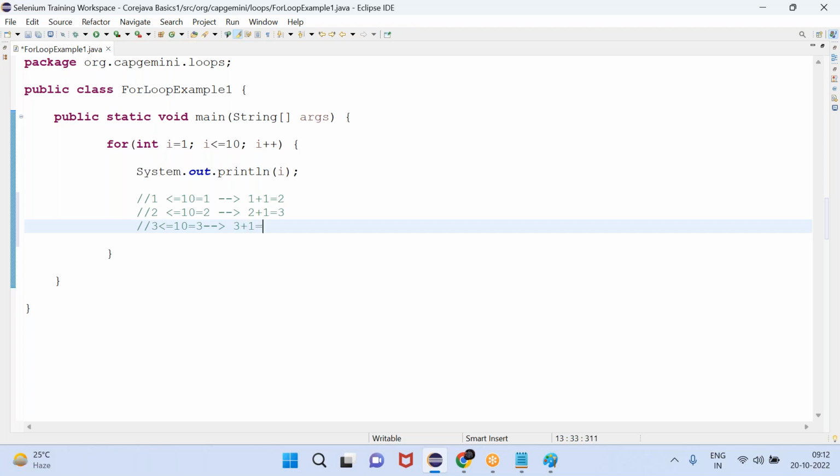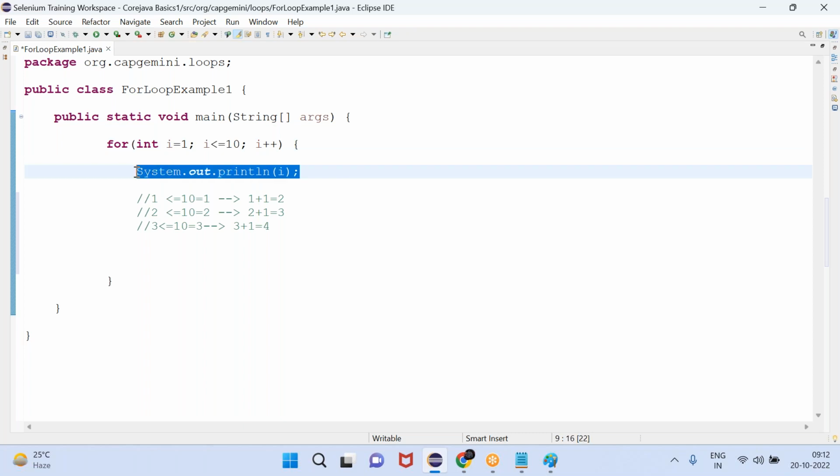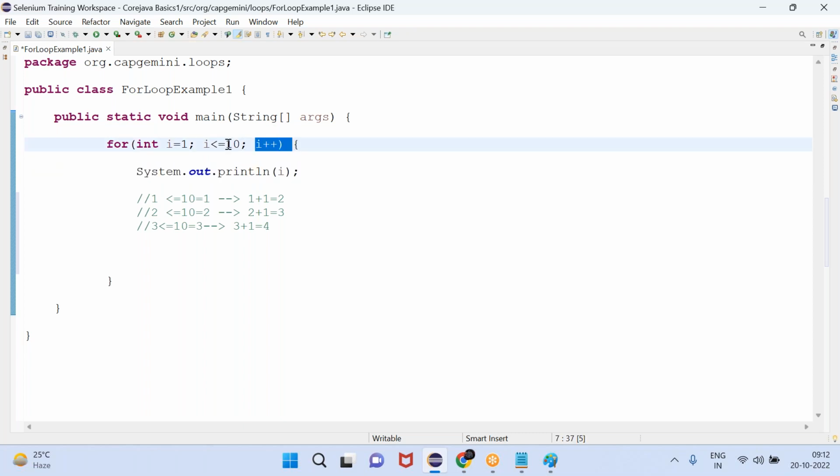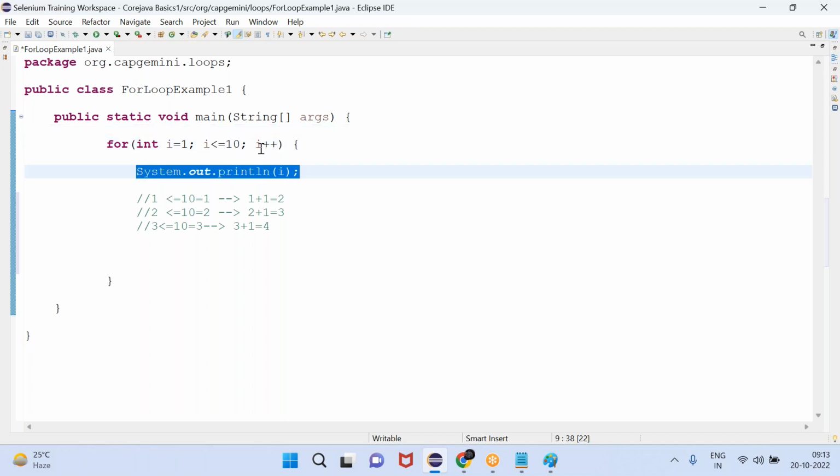Like this it is going to execute in order. First it checks 1 less than or equal to 10. It will print the i value. Then it will do increment. Again it will come here, 2 less than or equal to 10. It will print the value. Then again it will increment. It is not going to go to initialization again. Only one time, before executing, it is going to go there. Then later onwards it is going to execute the condition, then the statement.